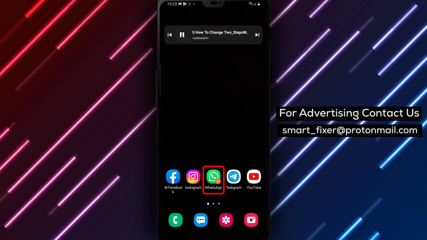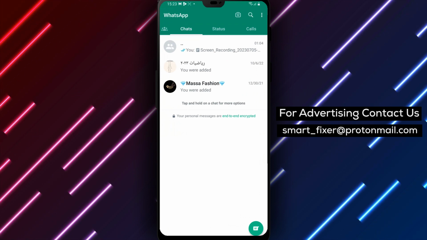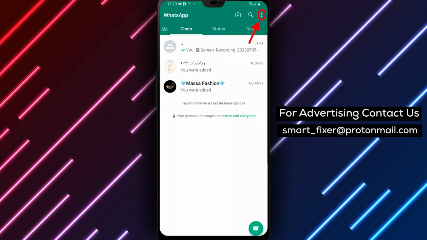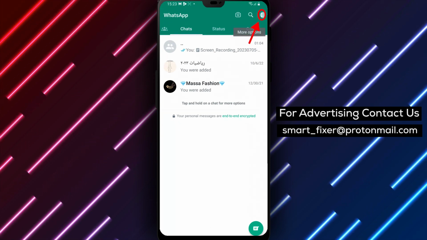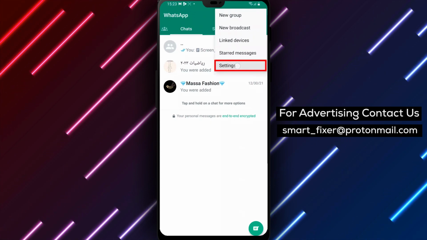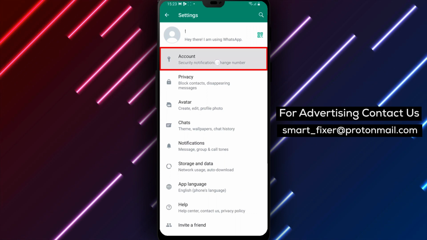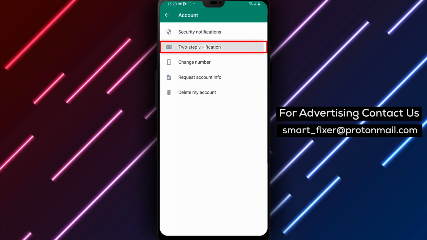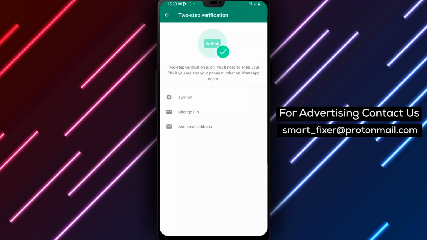To get started, open the WhatsApp app on your Android phone. Once you're on the home screen, tap on the three dots in the top right corner to access the menu. From the menu, select Settings. Next, tap on Account and then Two-Step Verification. This will take you to a page where you can manage your two-step verification settings.